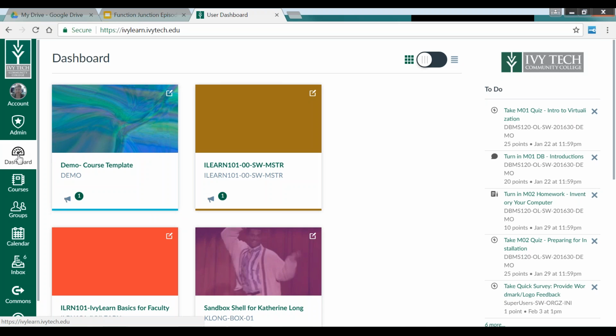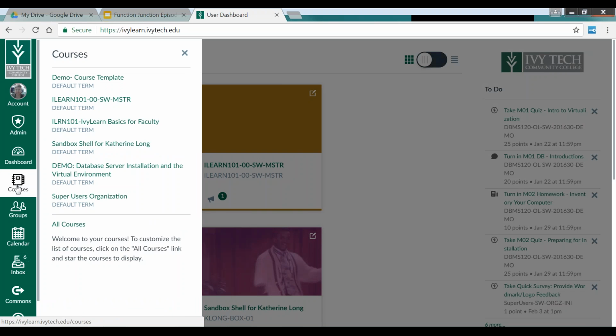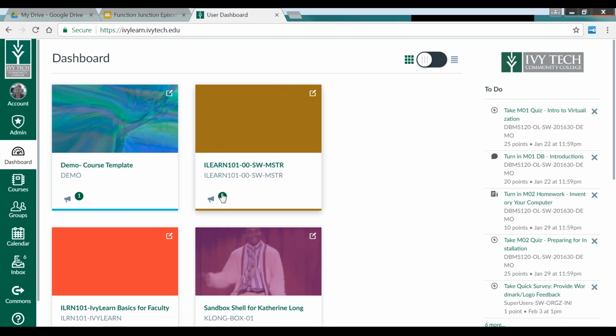Okay. There's also a Courses button, if you'll remember, on the Global Navigation menu. And if I click Courses, it gives me a different view. It gives me a list of the courses by name. But the dashboard does give us that link by default to these course cards. So good job.